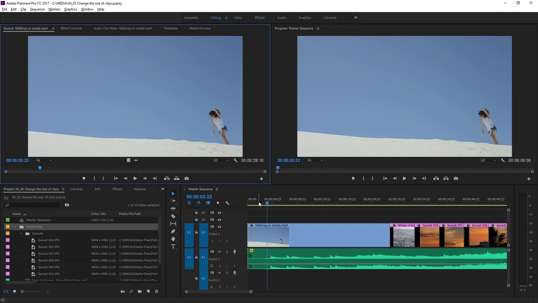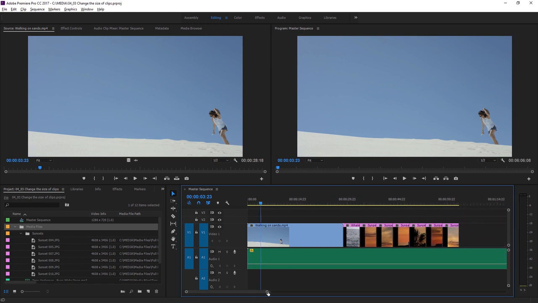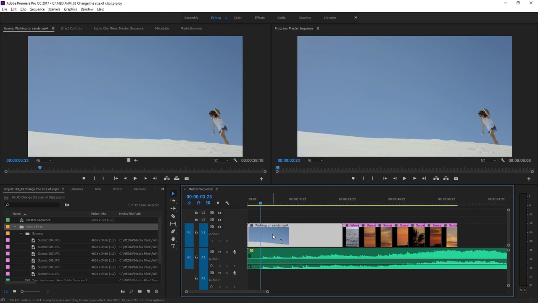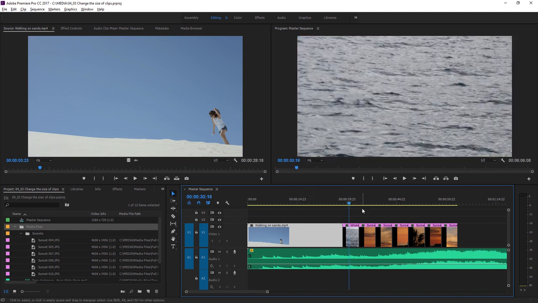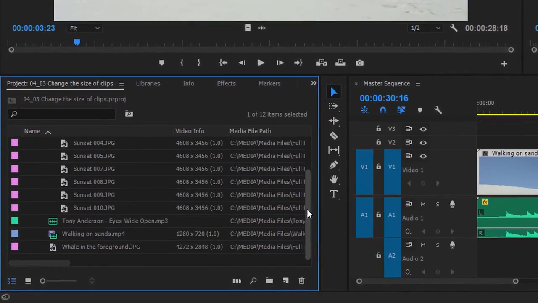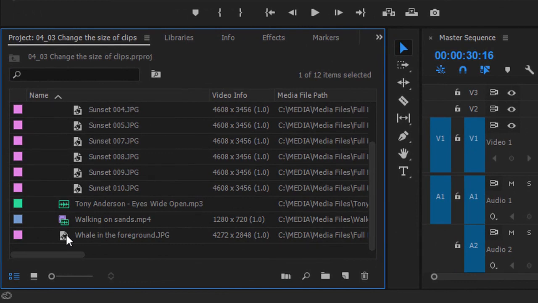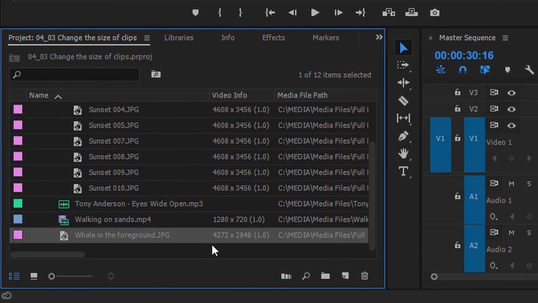Let's take a look. I have a sequence here with a number of clips and images. This shot, walking on sands, is the right resolution for our sequence. But if we look here, we've got a shot that's much too big. This is a photograph, and it's common for photos to be much bigger than video resolutions. If I scroll down in our project panel to find it, here we go. It's this whale in the foreground shot. 4,272 by 2,848 pixels. It's pretty big.